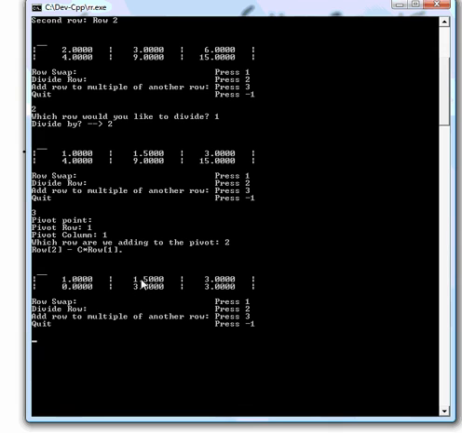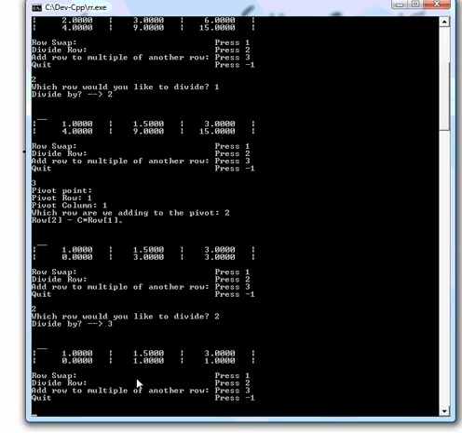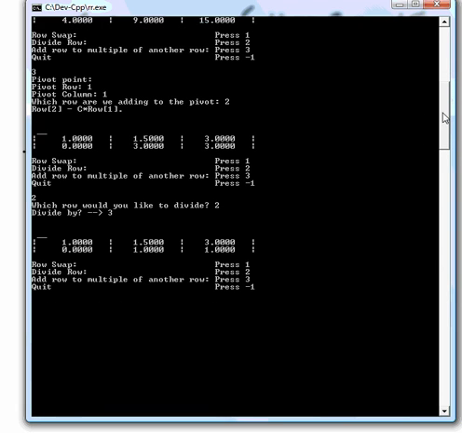Now we move on to the second column. Since 1s have to be down the diagonal, the next number that should be a 1 would be right here. Now right now we have a 3. We need to change it to a 1. So what we're going to do is divide the second row by 3. So we're going to do option 2. Which row would we like to divide? That's row 2. And we're going to divide by what? 3. And notice that we now get a 1 here, because 3 divided by 3 is 1. So that worked.